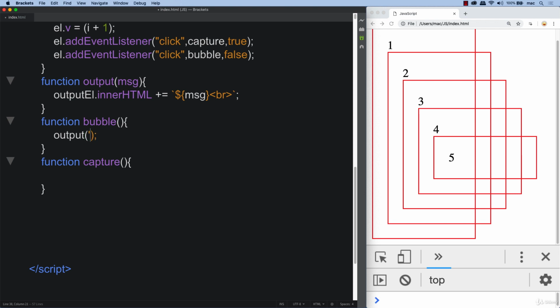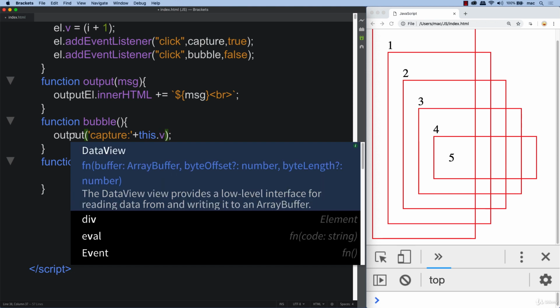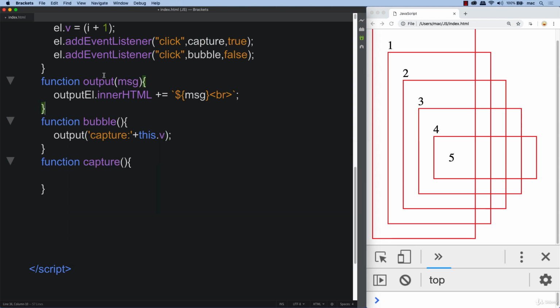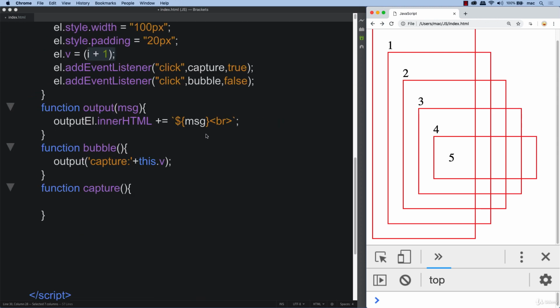And in this case, we're going to call it capture. And then the contents of what we're capturing is whatever is contained within this v. So that's that value that we set there. So that's how we're just getting whatever value is contained within there. We could also take the inner text as well if we wanted to. And actually this one should be bubble and this one is capture. So I just got them backwards. So I'll update that to be bubble and that one is capture.